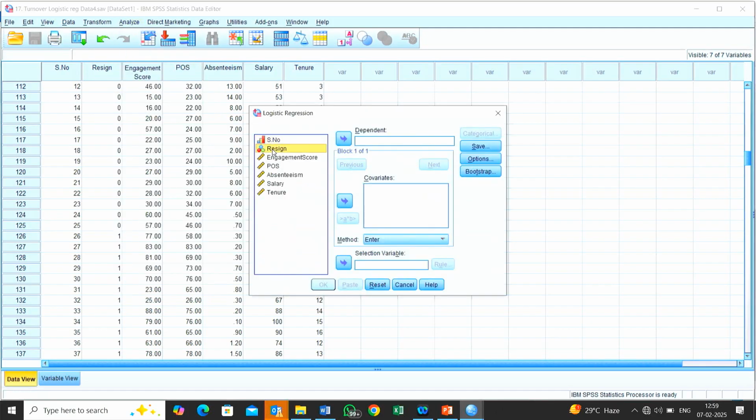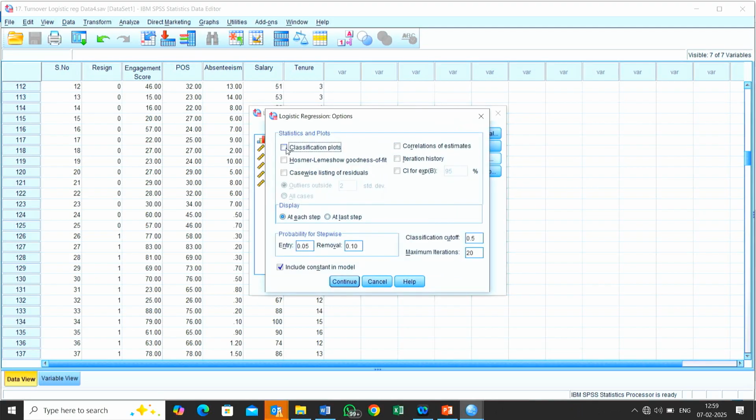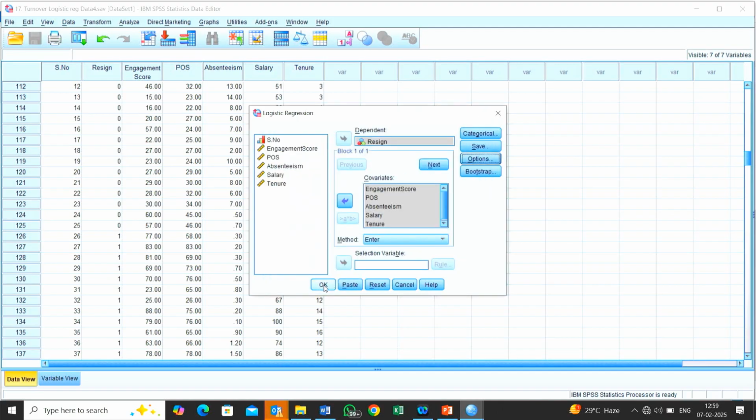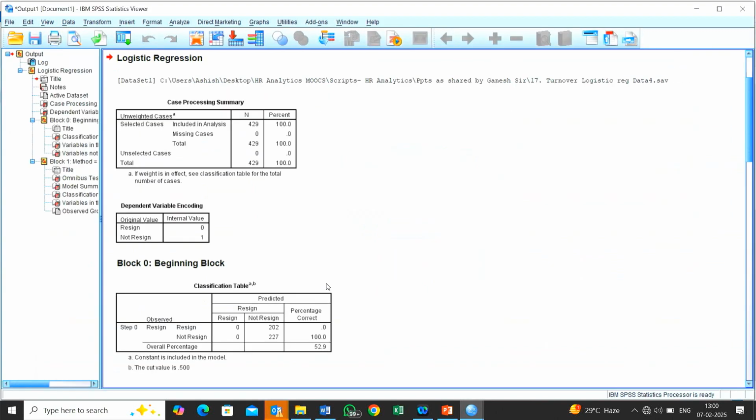Since resign is the dependent variable, we will transfer this to the dependent box, and engagement scores, POS, absenteeism, salary, tenure, they are all the predictors which have been measured at the scale level. We will transfer this to the covariate box here. We can also go to Options and click at the classification plots. Select Continue and let us select OK. Before that, also note that the method for entering the predictors, so we have used over here the enter method. We'll click on OK.